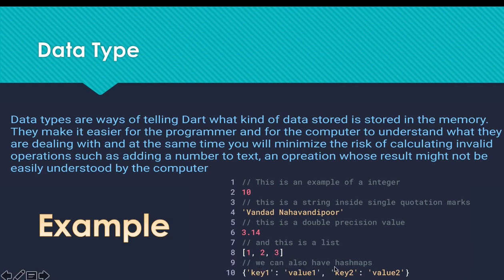We can also have a hash map. A hash map is also called key-value pairs. It is defined inside curly brackets. This is the key and this is the value. The key is inside single quotes as a string, and the value is also inside single quotes. Between the key and value we have a colon, and every key-value pair in the hash map is separated by a comma, like key 2 colon value 2.